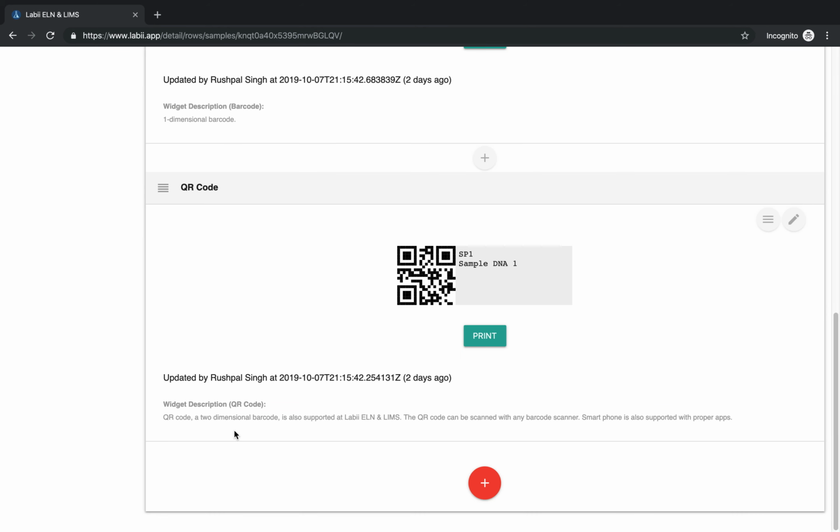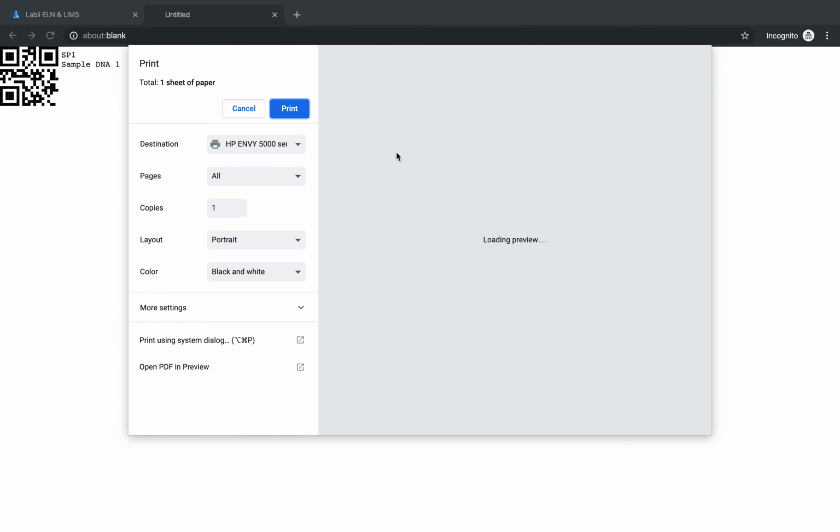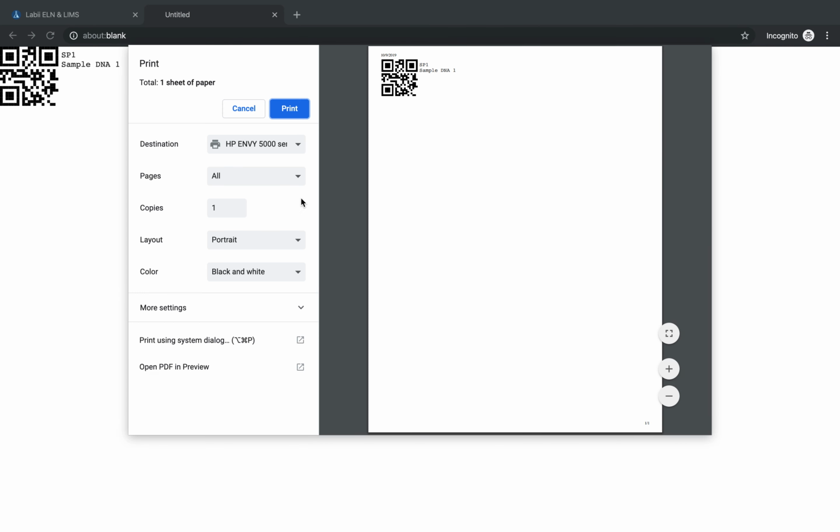Once you're done, you would hit submit. And then to print the QR code, simply hit print. And again, nicely shown as how it will print out. Labii supports multiple different printer types as well, and you can choose that from here.